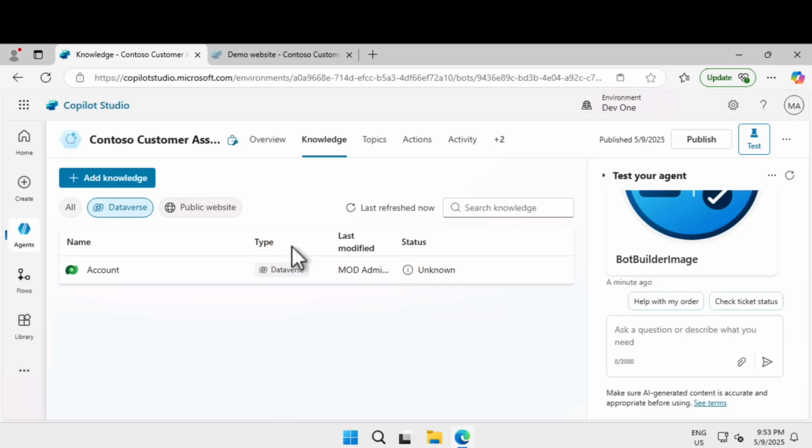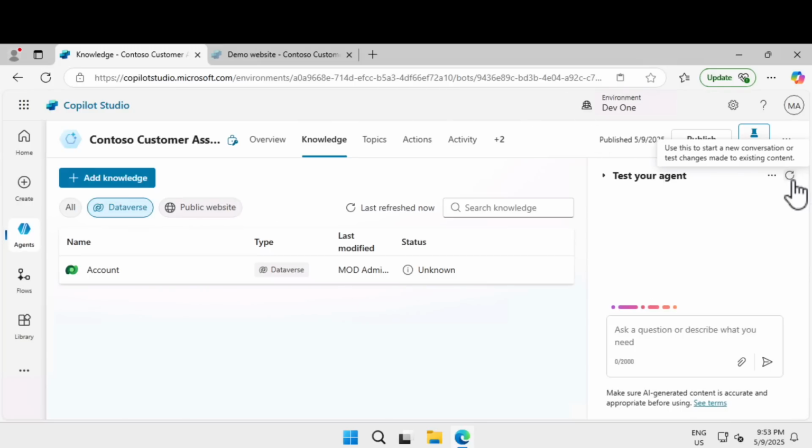Now let's test the website knowledge sources. Because we have added the adoption site, it has a lot of information about a lot of sites. To do that, let's go to our test your agent.